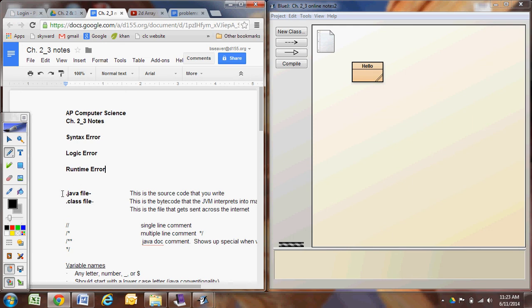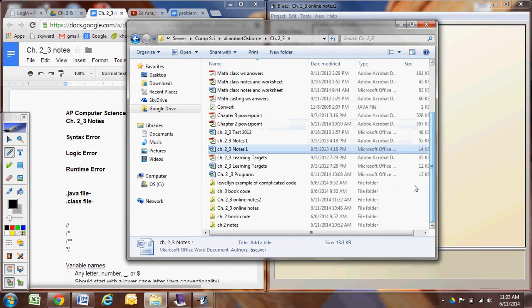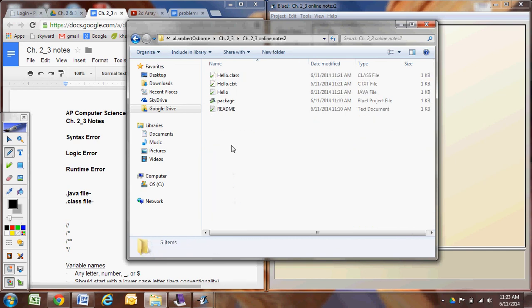All right. And then the last thing I'm going to try to talk about is this .java file versus .class file. If you go look at where your programs are stored right now, and I'm going to try to find mine in here, Chapter 2, 3 online notes 2. If you look in here, where this is actually stored, where the programs are, the package file, don't worry, that's a BlueJ file. But this first one just says Hello, and it says a type .java file. That is all the source code.